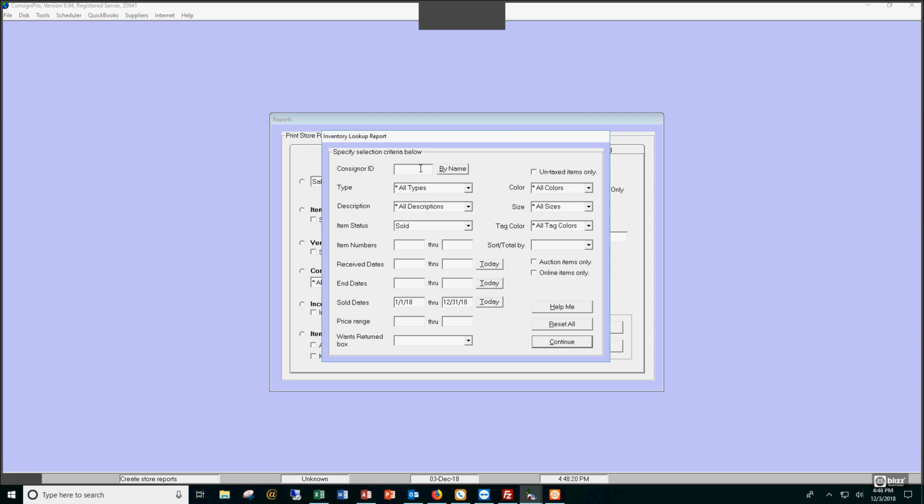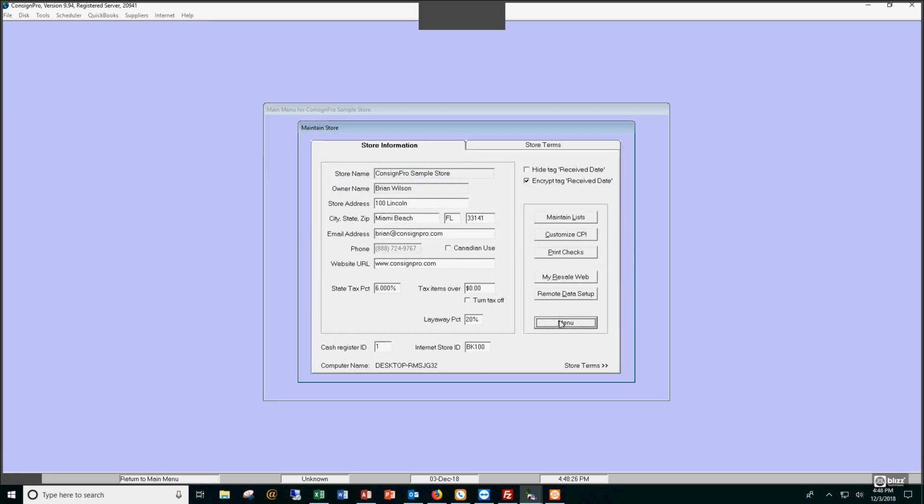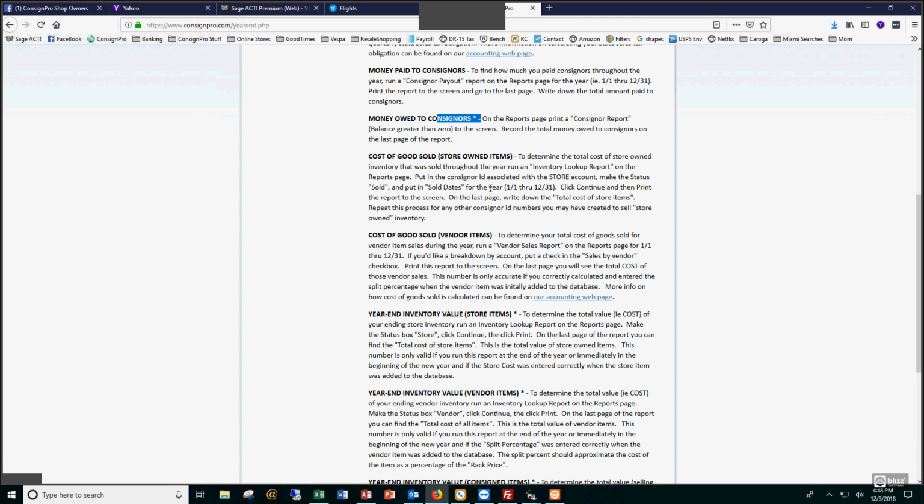Okay. And if I know my store account, I'm going to put my store account number here at the top. I don't know what the store account is on this system. It doesn't look like one's been set up, but I believe this instruction here is to put in the consignor ID associated with the store account. Make the status sold and put in sold dates for the year. Click continue and print. On the last page of that report will be total cost of store items.